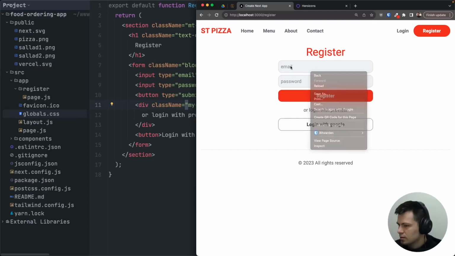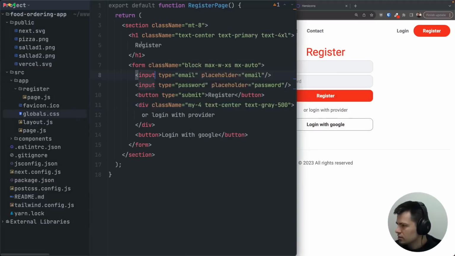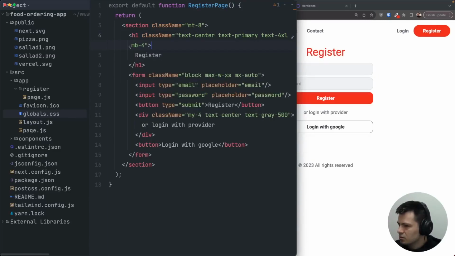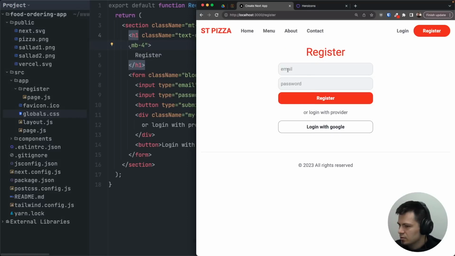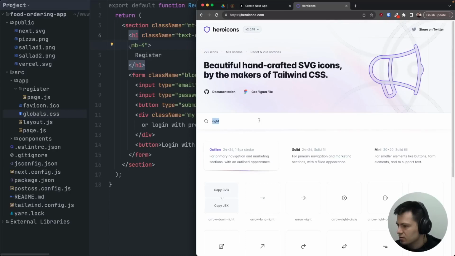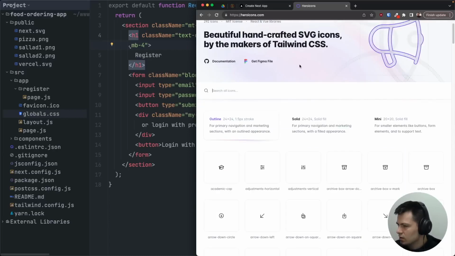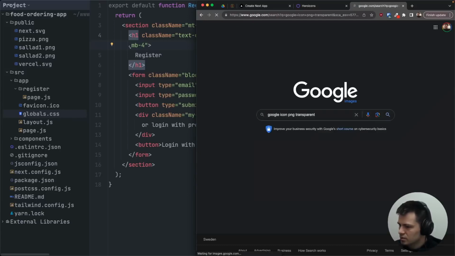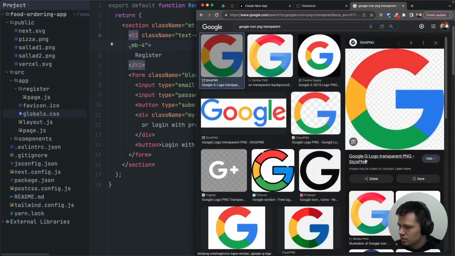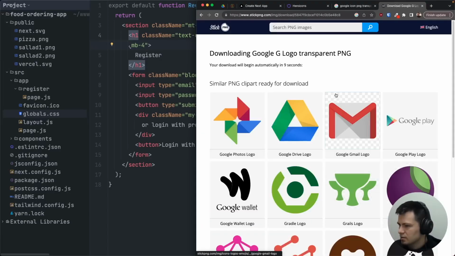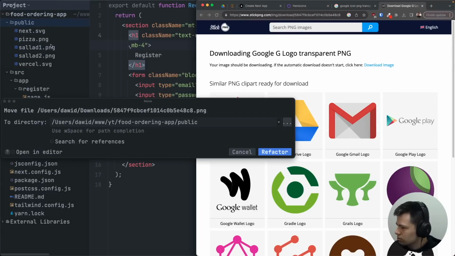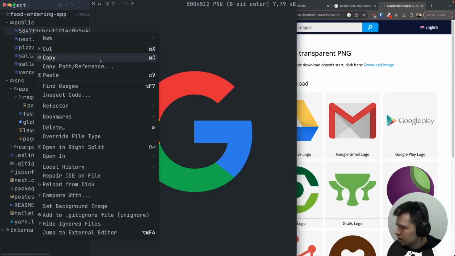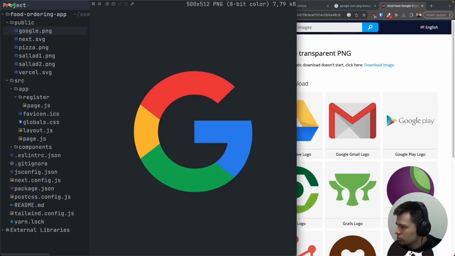Maybe even some spacing here. So let's see, from this header, let's do margin bottom of 4. Yeah, I think this will work for now. I would like to have a Google icon. Let's see if we can have it here, Heroicons. No, we don't. Then let's just find it. Google icon PNG transparent. Yeah, so we can just grab it from this website. So now I'm going to put it here in public, and I'm going to rename it because it's some random string. Let's do Google.